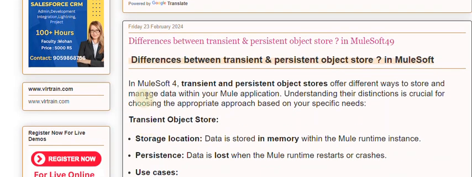Object stores offer different ways to store and manage data within your Mule application. Understanding their distinctions is crucial for choosing the appropriate approach based on your specific needs. Transient Object Store. Storage location.